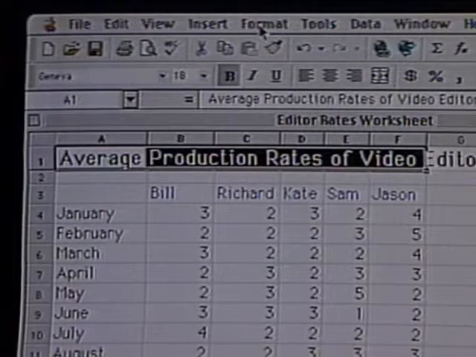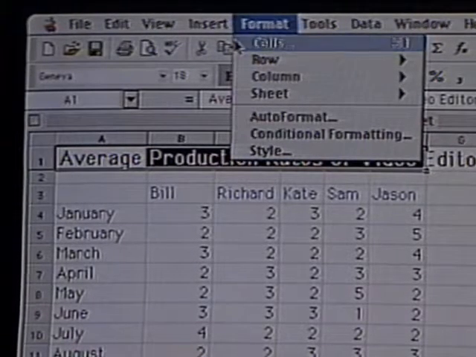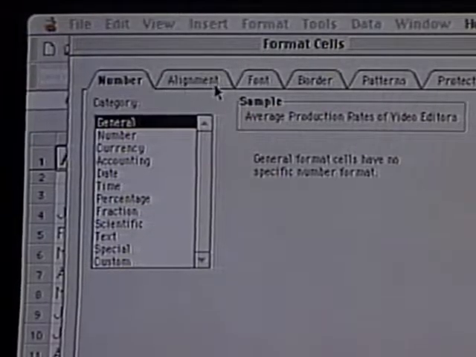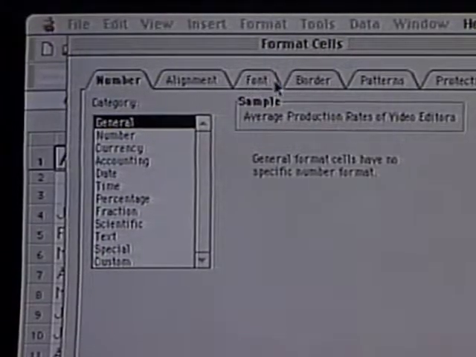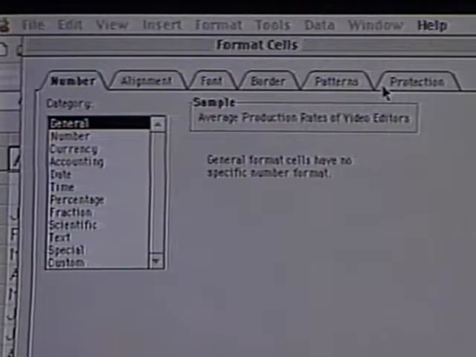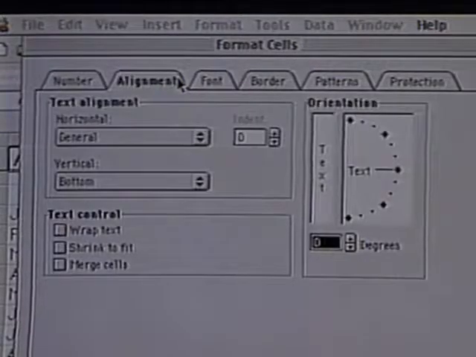Next, we open the Format menu and select Cells. This dialog box is practically a one-stop solution to formatting. By looking at the tabs, we notice we can adjust number, alignment, font, border, patterns, and protection. Centering the title falls into the category of alignment, so we'll select the Alignment tab.